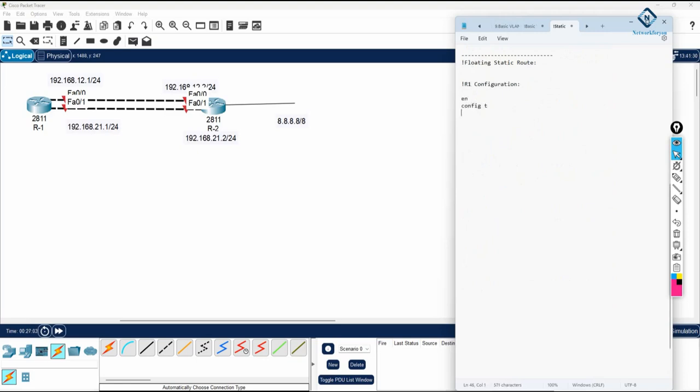enable, config T, host name R1, then interface F0/0. I will assign the IP address 192.168.12.1, give space to 255.255.255.0. I will write no shut here, then interface F0/1 here, and I will write IP address whatever the below link we are using, 192.168.21.1, give space to 255.255.255.0, and we can write no shut here.